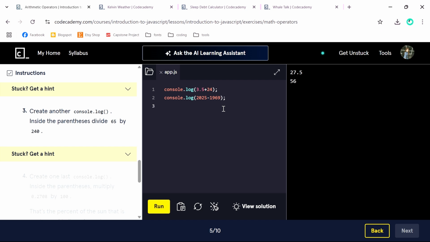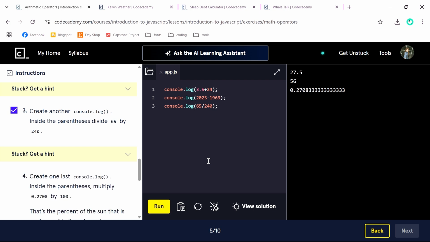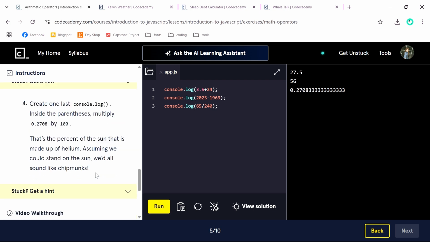Write another console.log inside parentheses, divide 65 by 240. Is that right? Okay. Create one last console.log inside parentheses, multiply by 100. .08.